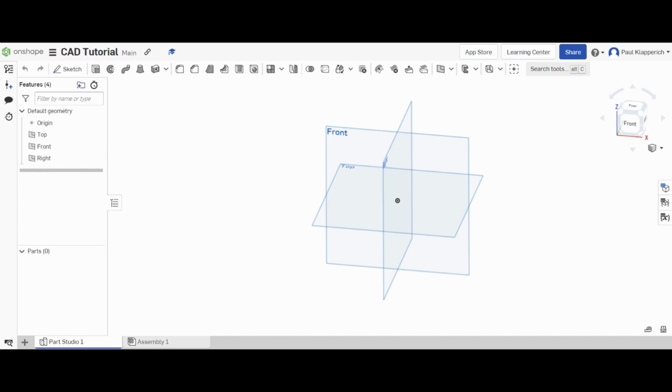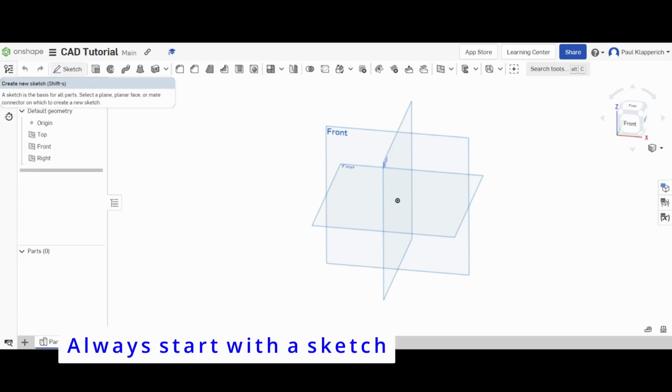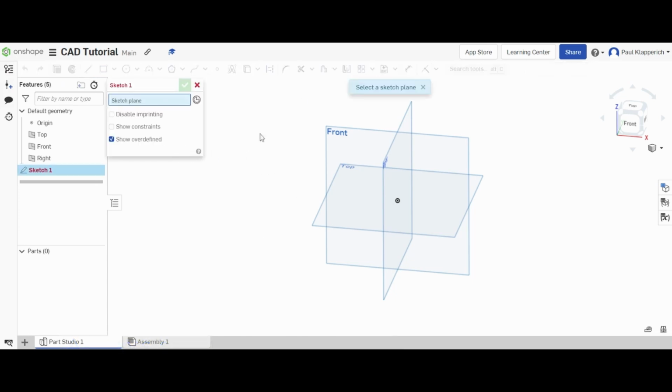We're going to make a 2-inch cube. So the first thing you want to do whenever you're creating anything in Onshape, at least in a part studio, is select sketch. You always need to start with a sketch, because how can you have 3D without 2D? So we'll click sketch, and we'll pick a plane. A plane is kind of like a piece of paper you're going to draw on to later make it 3D. And you'll see what I mean later. So let's just click on front plane.